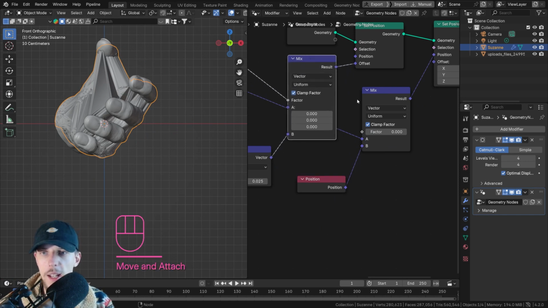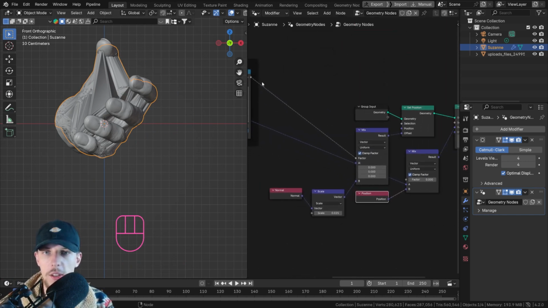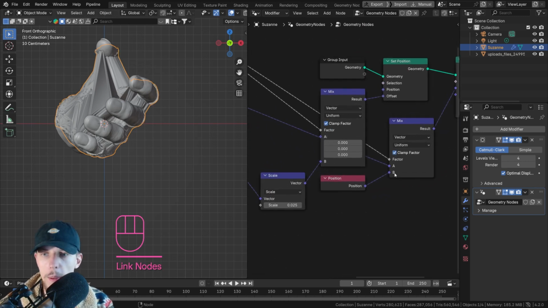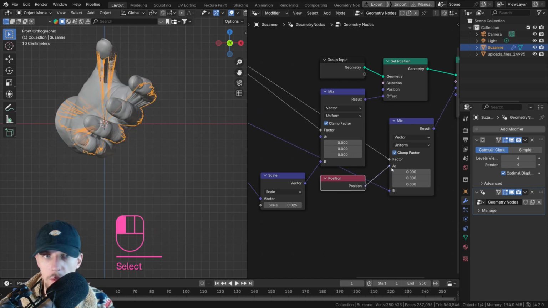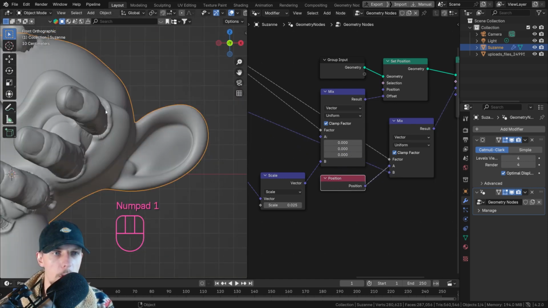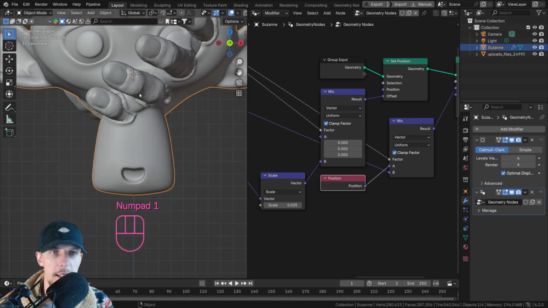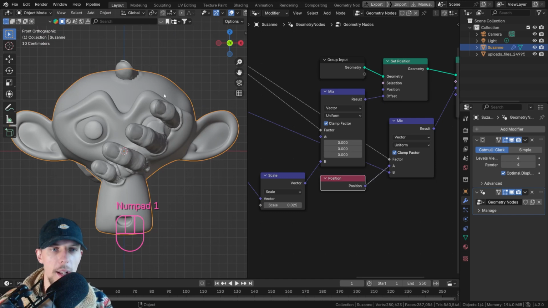Now I want this snapping to only happen for this mask. So I can actually just crank this mask into the factor there, and we can swap these values around. This to B and this to A. And you can now see that we're moving the values out, and then we're going to move them back to the finger. And that is working quite well, but I want to do this a bit better, one more level.